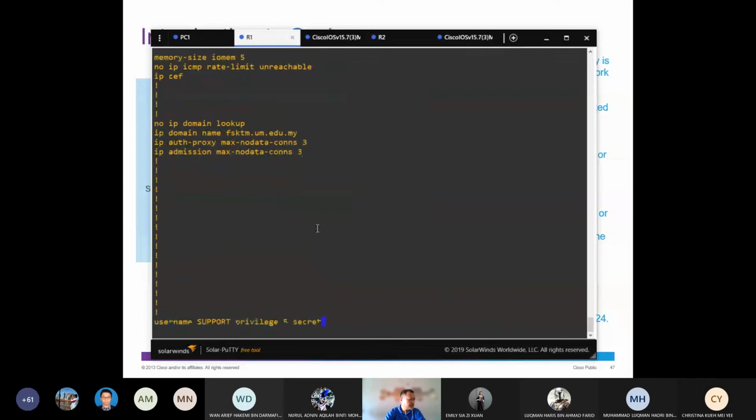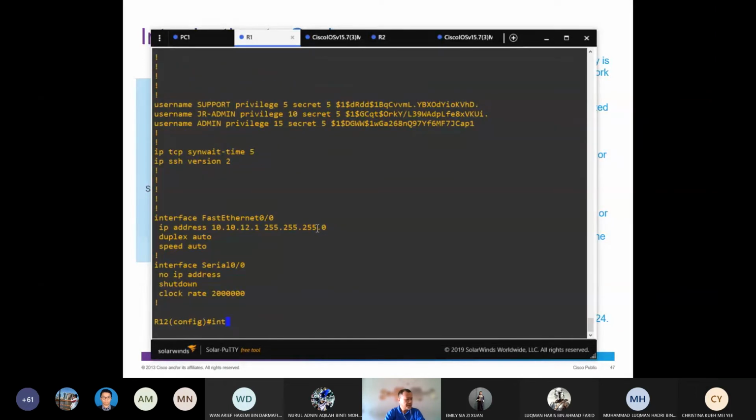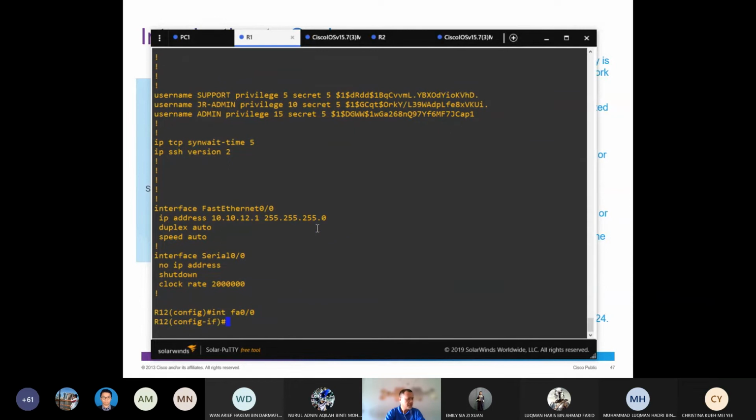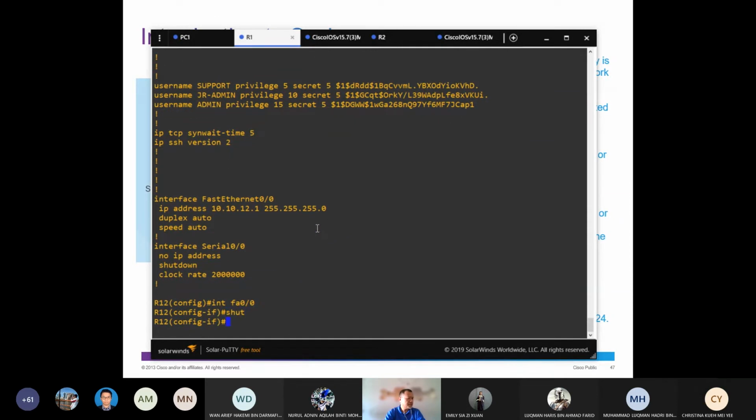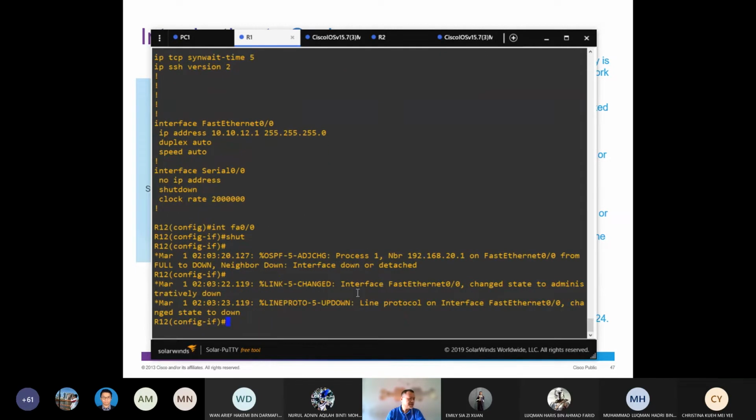Interface 5.0. Interface FastEthernet 0/0, shut down, for example. Okay, you can see this message. You can see messages with level 5 security, messages with level 5. And then no shutdown.